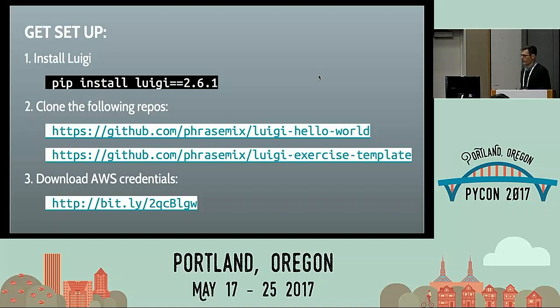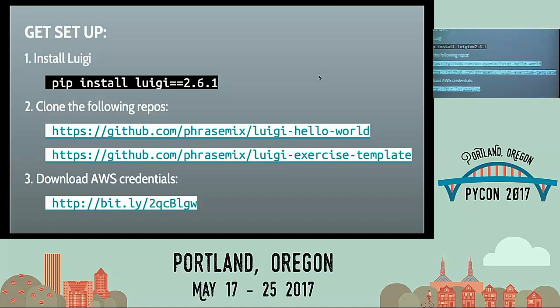If you haven't gotten it already, this is where it's going to come in really useful to have this Luigi exercise template repo. So if you could git clone that, that would be good.